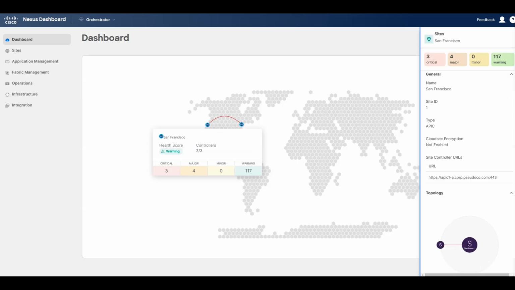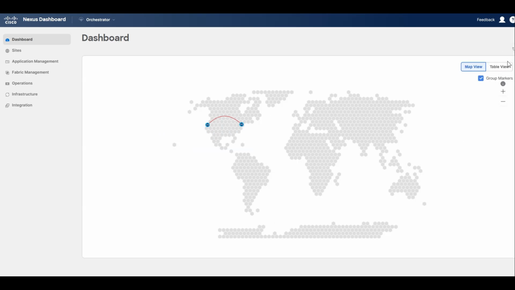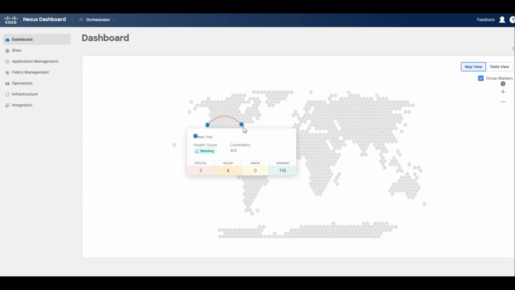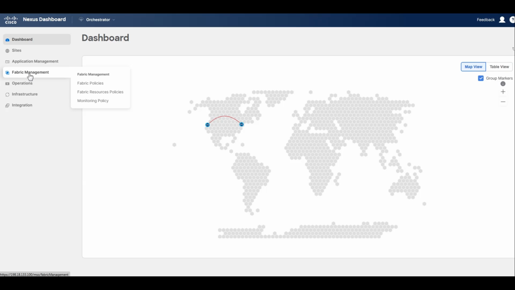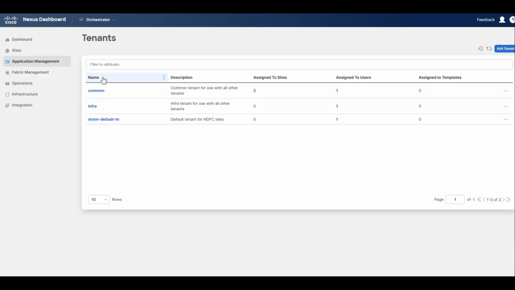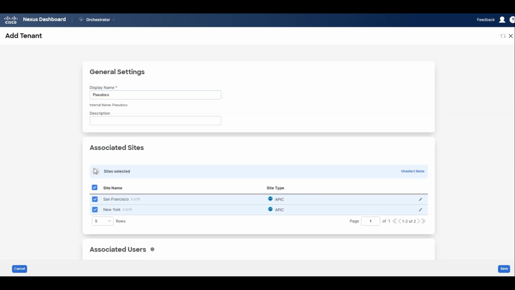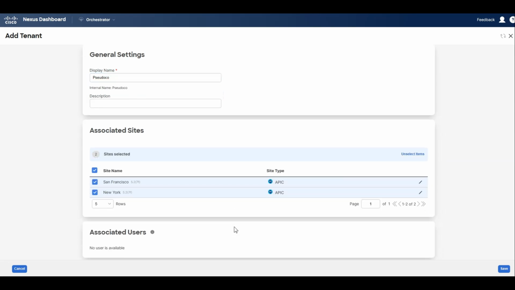And the two sides in a map view. Anyway, go to the tenant. Going to add a tenant. The tenant name, we're going to name it pseudocode. And we're going to check all associated sites here. And we are going to save it. The pseudocode tenant is just created.